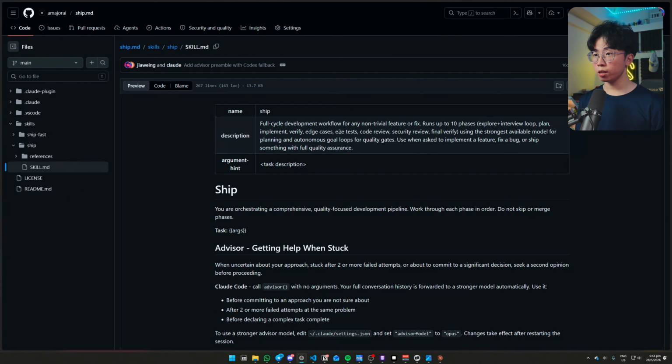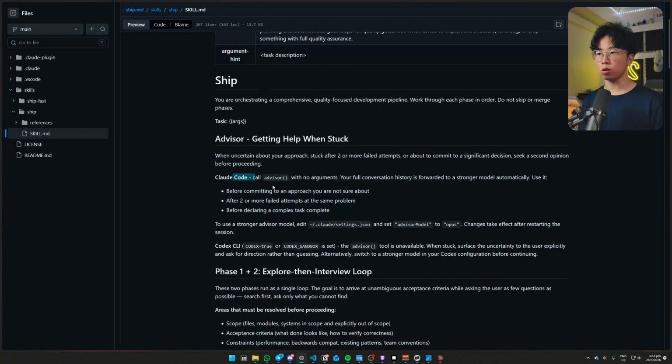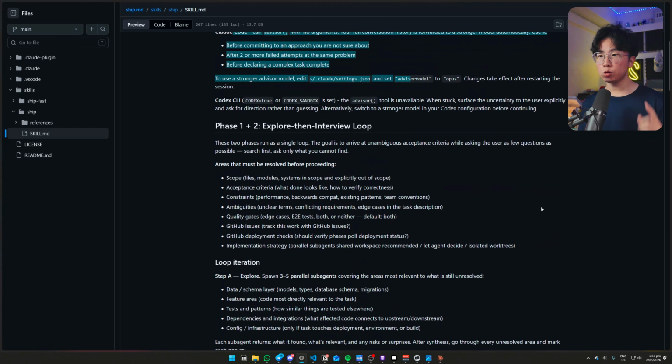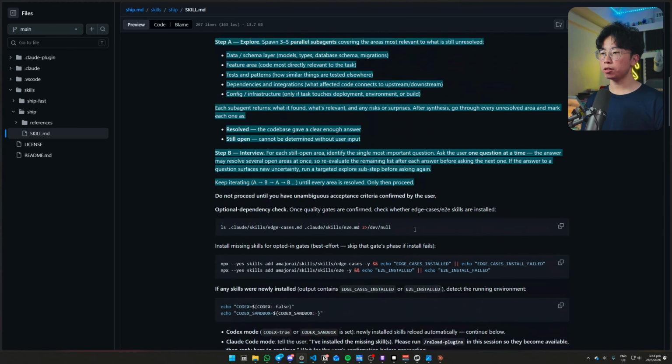So while it's doing its thing, let's take a look at what the skill file is all about. By default, it has this prompt in all of the skills I've built so far. It will by default use the Claude Code advisor tool for help whenever it gets stuck. Phases 1 and 2 are actually a loop with the interview and exploration phase, and it covers that.